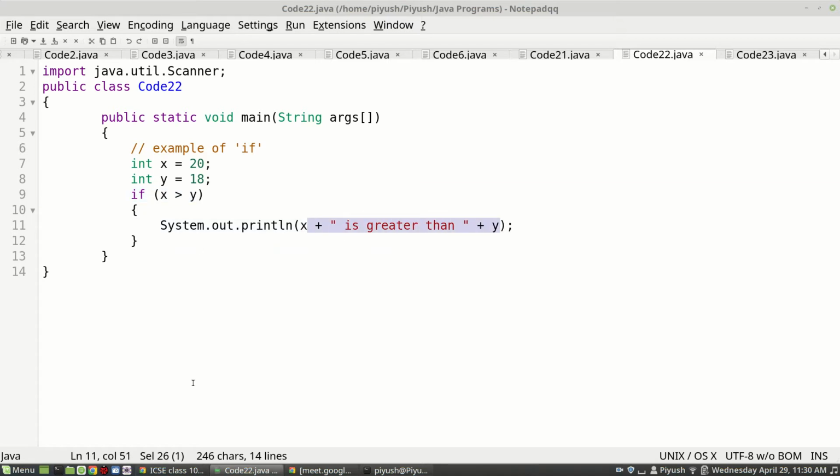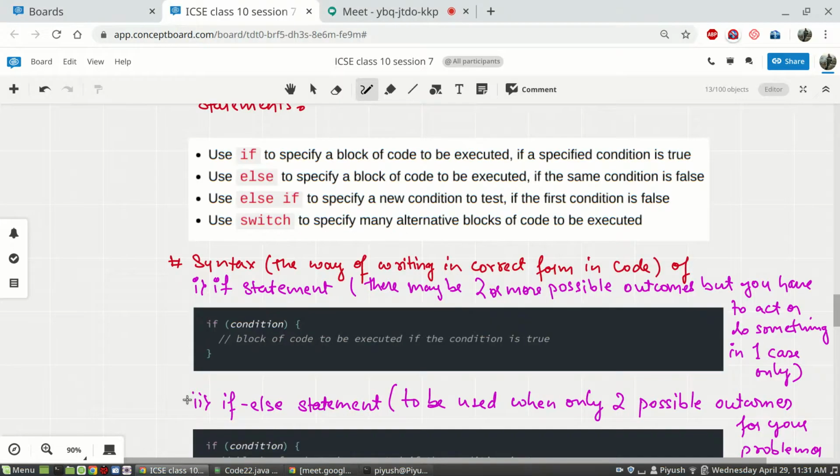Okay, so in such a case, when you only need to display a message if one particular condition is true, and in the other case you don't have to do anything, you will simply ignore. In such a case you will use only a single if. Okay, you will use only the first version of the conditional statement.